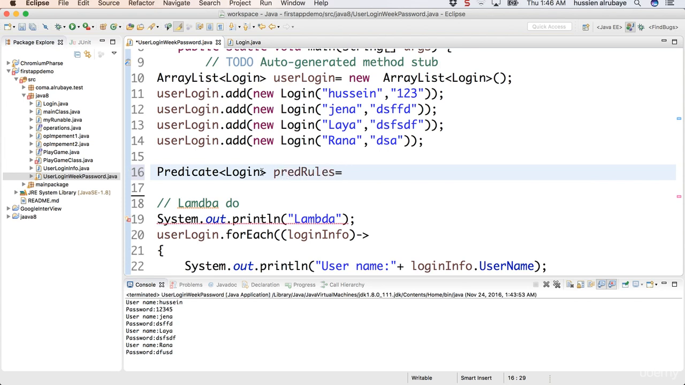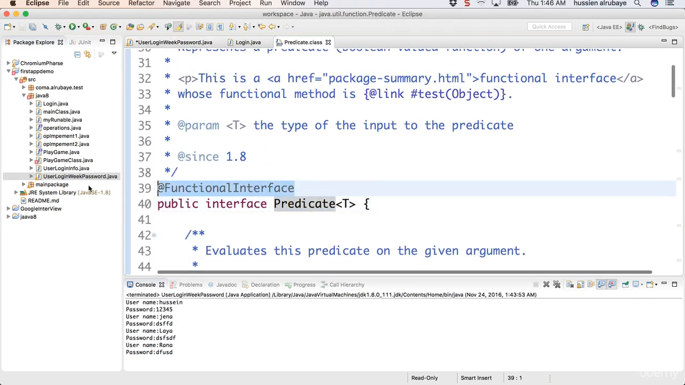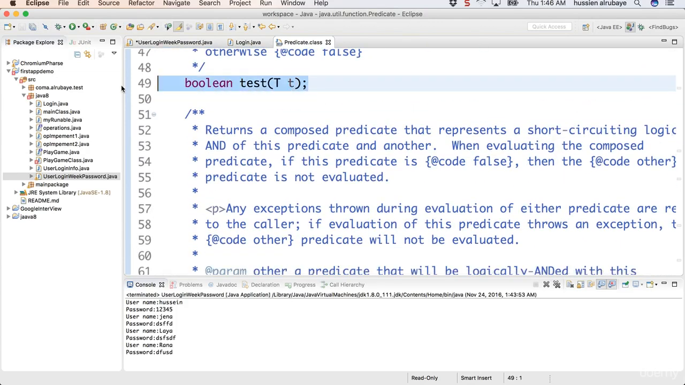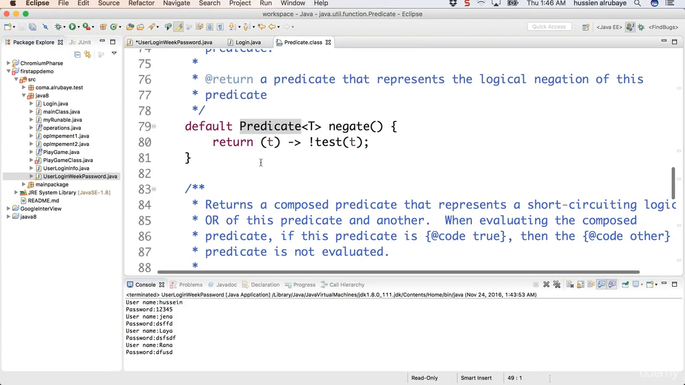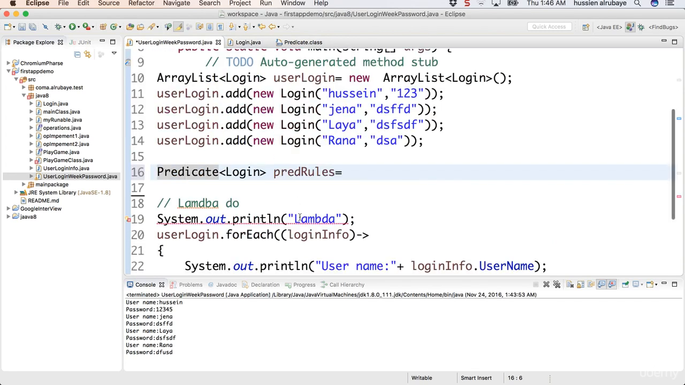If I define it in this way, that means predicate, if I go through it, is just a functional interface. That means an interface that has only a single function, testing, but it has to have specific rules. So how do I add the rule that I want? To add my rule, I just open a bracket.